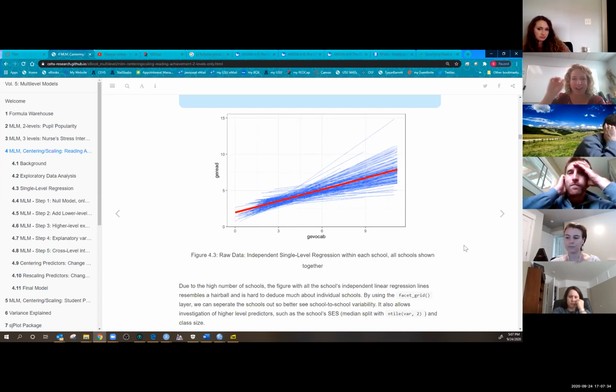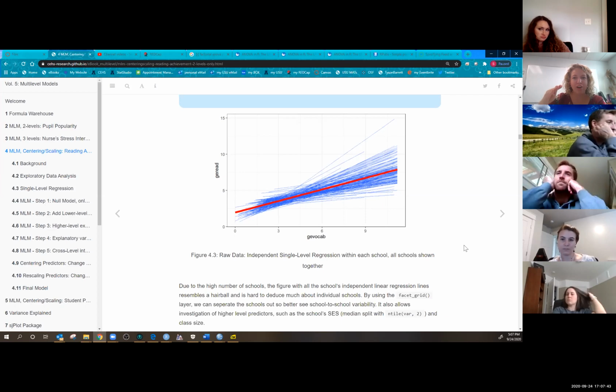Each blue line, are all the blue lines exactly the same? No. U measures how different the slopes are for each class.